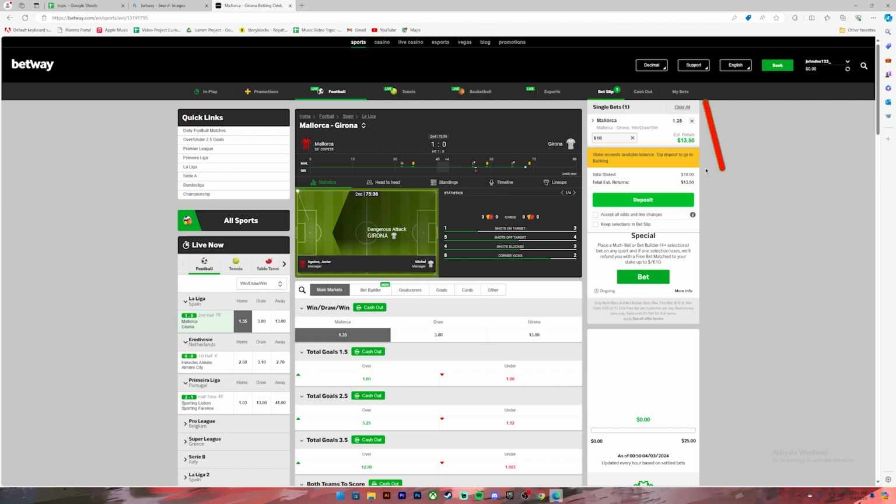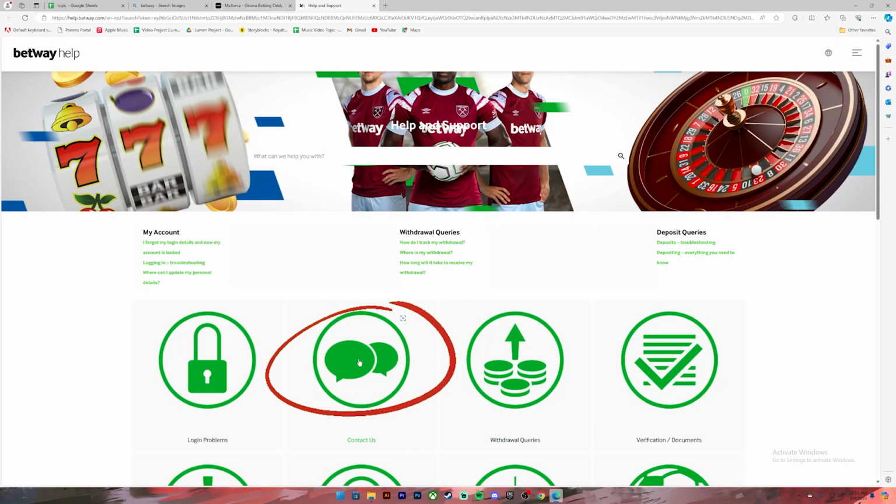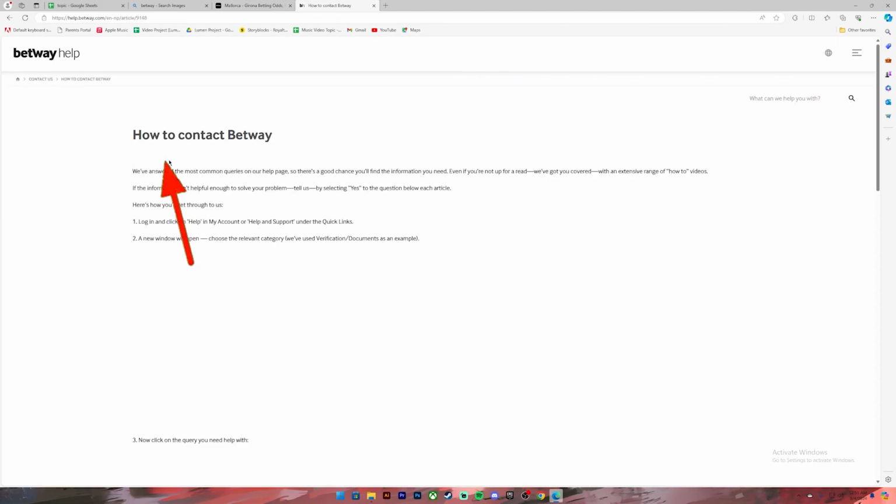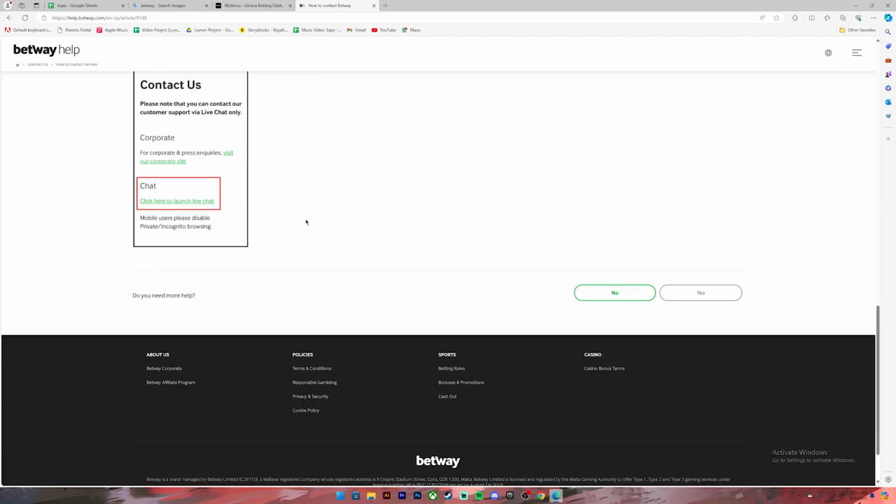To do so, click on this support button, then click on help. Then click on this contact us button, then click on this link. Now follow this instruction, then where it says click here to launch live chat, click on that link. Once you click on the link, you will get live support from the Betway team, and then you can ask them to change your bet slip. In that way you can change your bet slip. So this is how you do it.